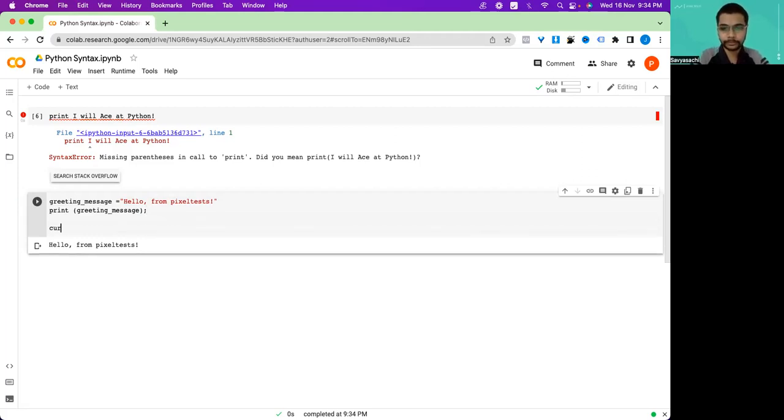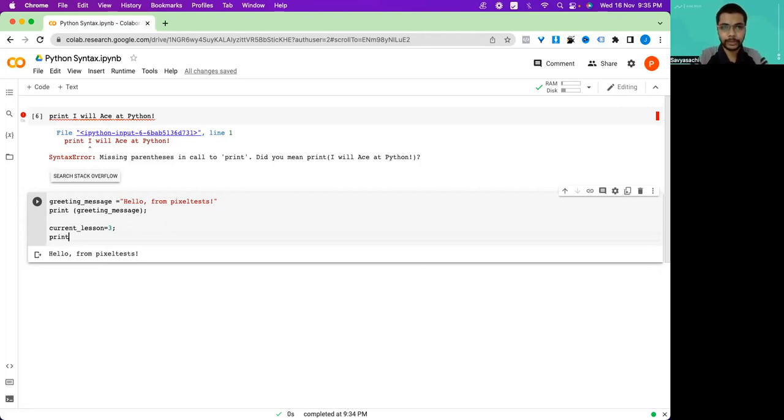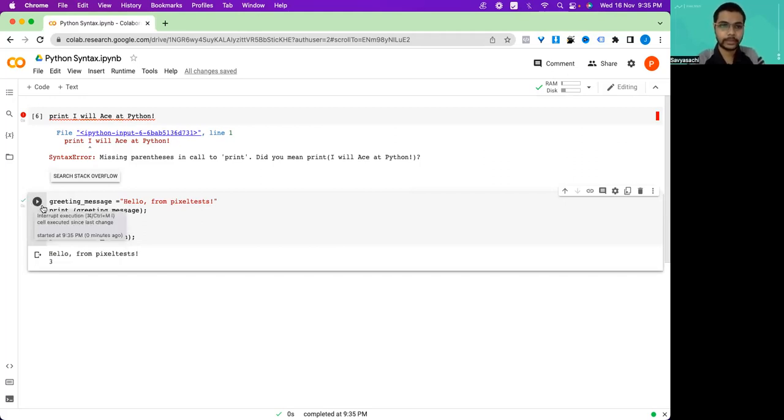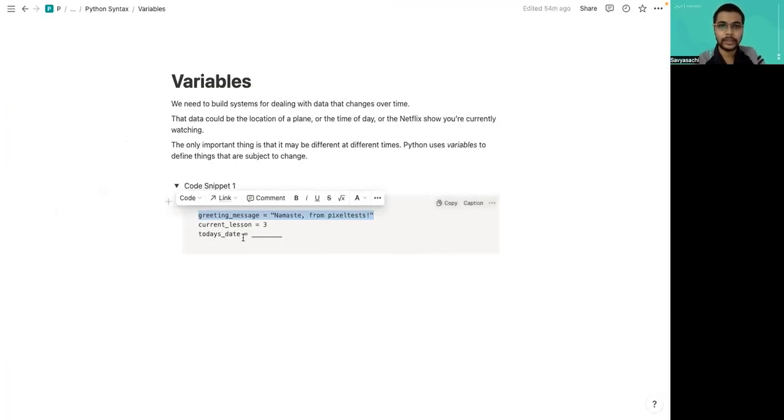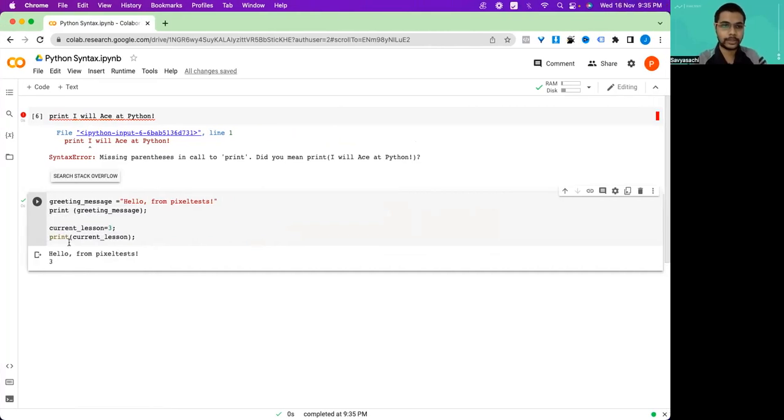Now let's say current underscore lesson equal to 3. Instead of a string, I'm giving a numeric value, and I'm going to say print current underscore lesson. Let's run this. Now that particular variable got printed. Variables are very useful. You can even put in dates, like today's date equal to, you can save the date. Let us try to do that.